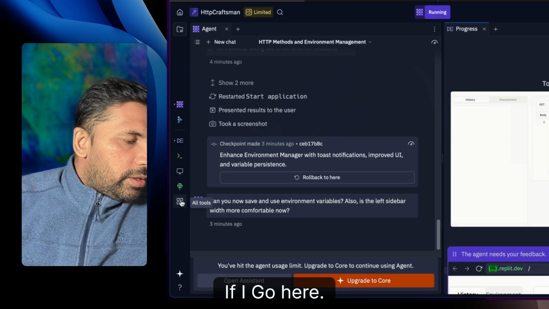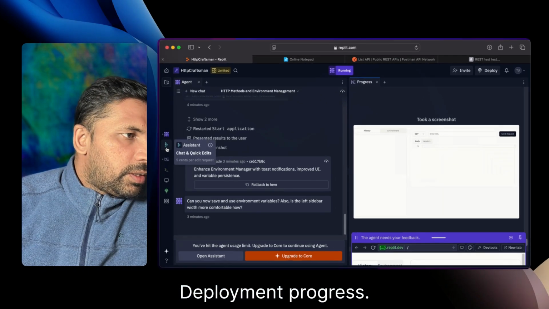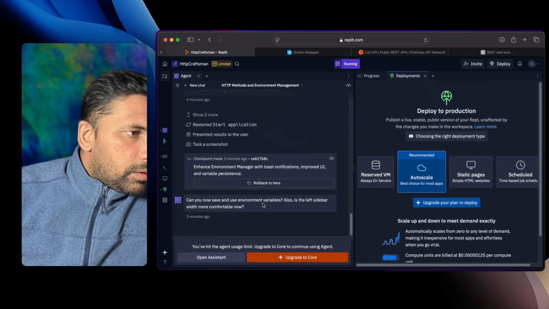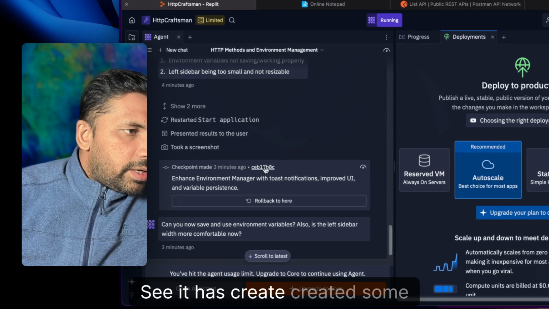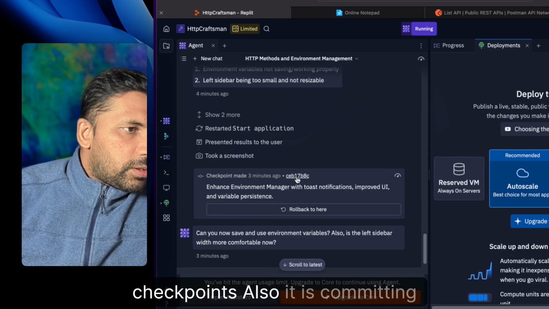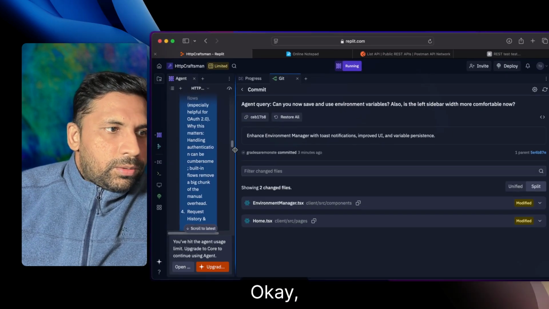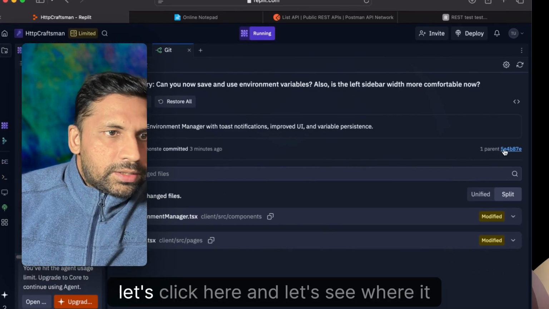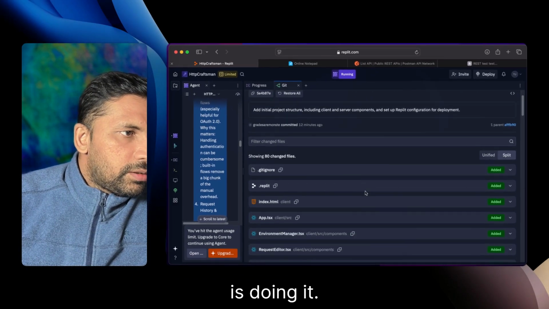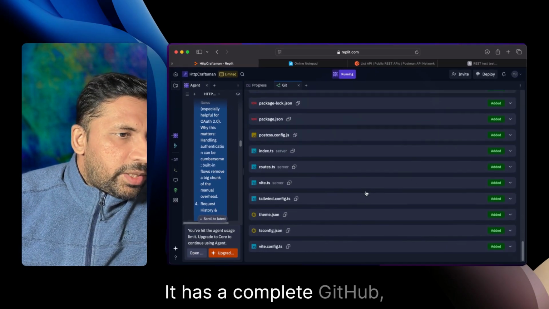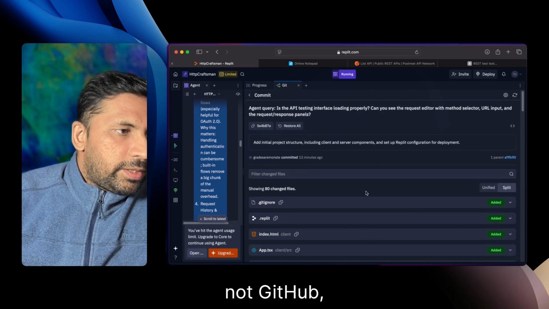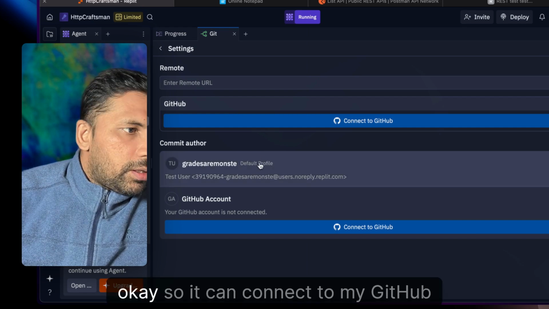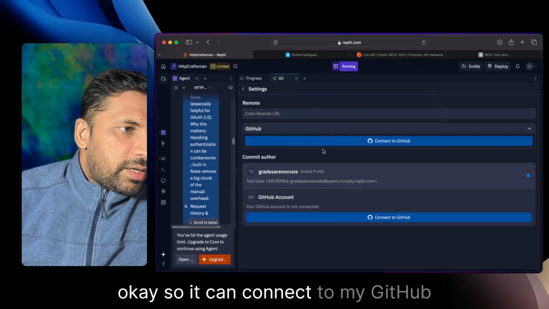If I go here, deployment progress, okay, it is asking me to upgrade the plan. If I go here, see it has created some checkpoints also. It is committing somewhere. Okay, so it is committing the code base. And let's click here and let's see where it is doing it. Oh my god, it has a complete Git repo somewhere. And if I click here, okay, so it can connect to my GitHub repo.